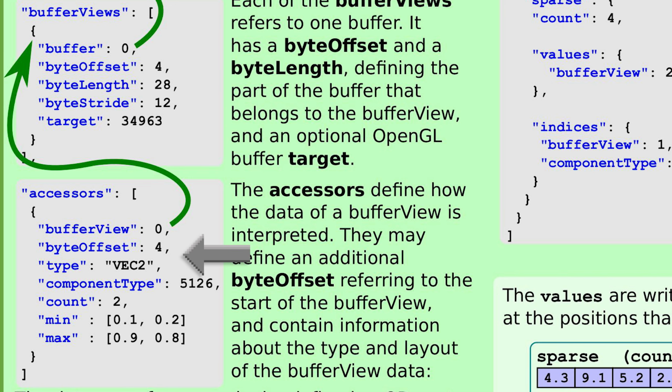Accessors specify a byte offset inside the buffer view, as well as the number of elements to load. The type and component fields tell us the format of the data, such as vectors, matrices, and scalars. Having the data described this way makes loading it quite trivial, especially since TinyGLTF will actually load the buffers for us, letting us simply traverse using simple pointer arithmetic.